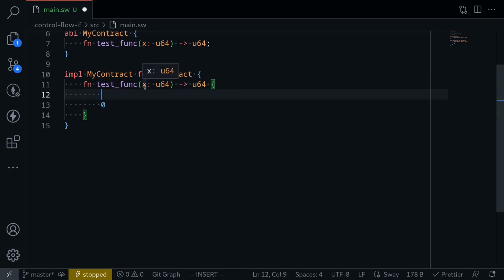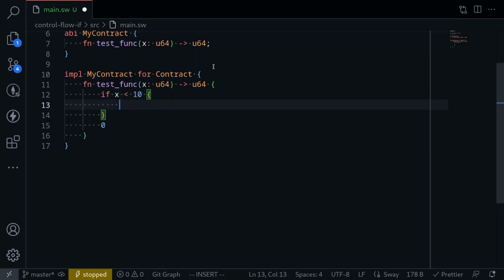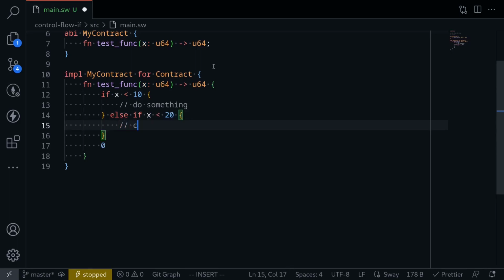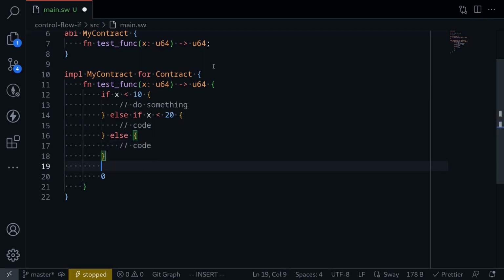So let's say that we have some input x, and let's write an if-else statement. If x is less than 10, then you can do something here. If you have another conditional statement, you can say else if, let's say x is less than 20, then you can have more code here, else you will have some other code here. So this is a basic example of how to use if and else statements in Sway.